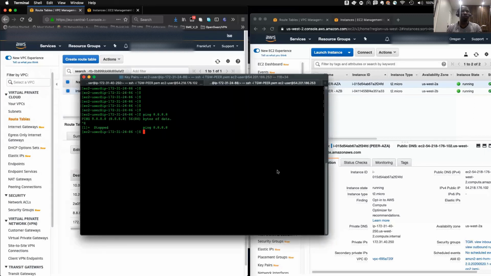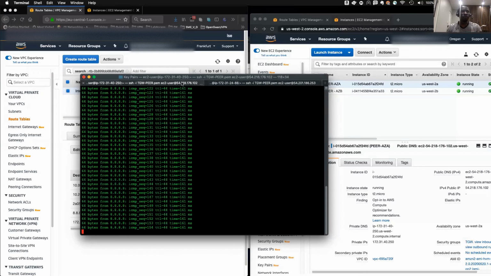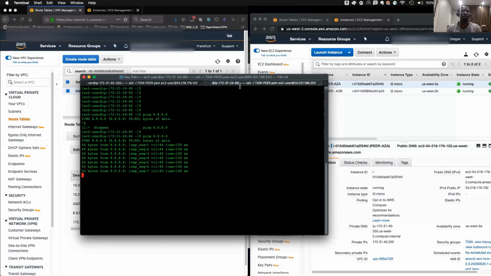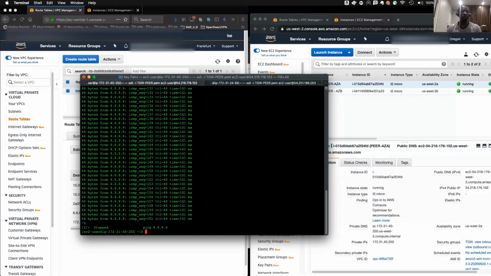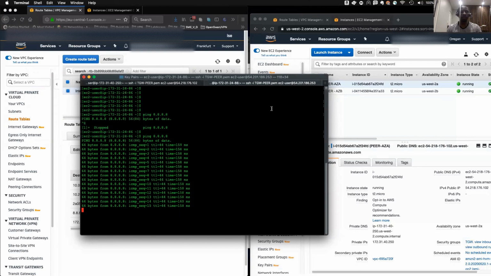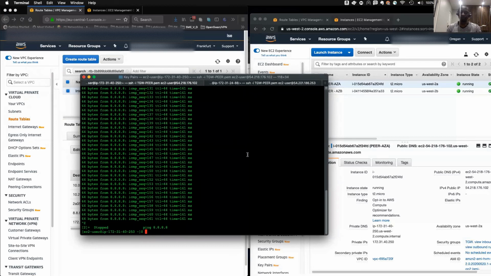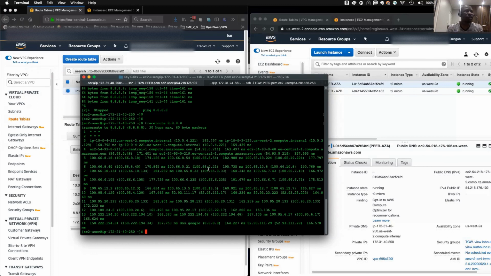So now that we have this setup, let's try again. Oh, this is already working. This is for the B, this is for the A. Someone might say, wait a minute, are we sure this is not going through the internet? Because you already have an IGW there. So for us to confirm, let's just do a traceroute. Now this is AZ A, right? So let's see where we're going.